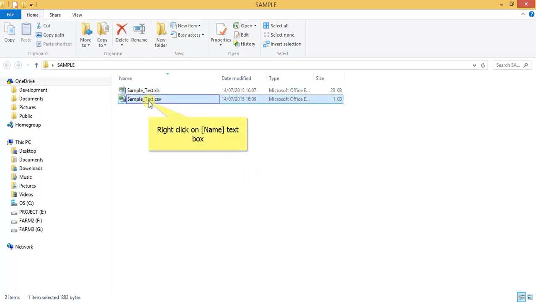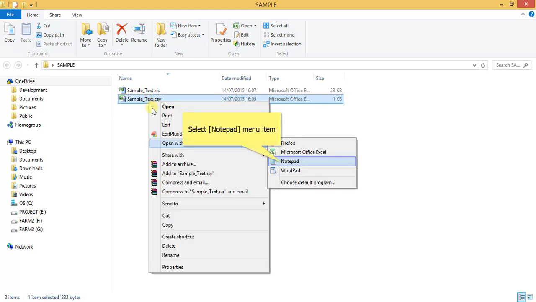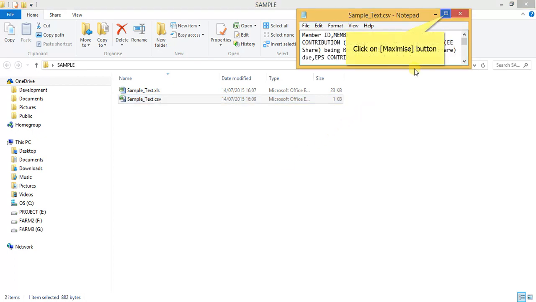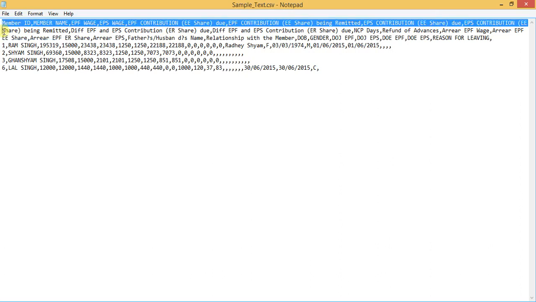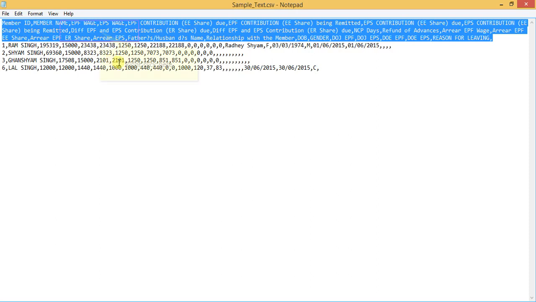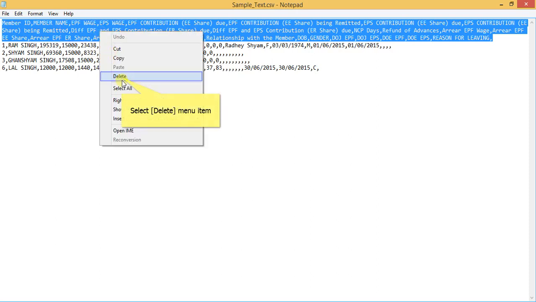Right-click on the file. Open the file in Notepad. Maximize the window. Select the header rows. Click Delete to remove the headers.